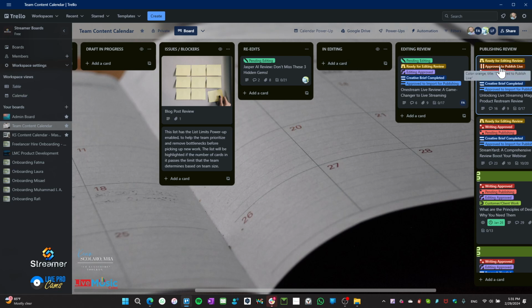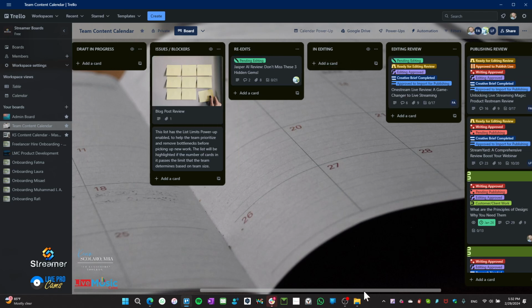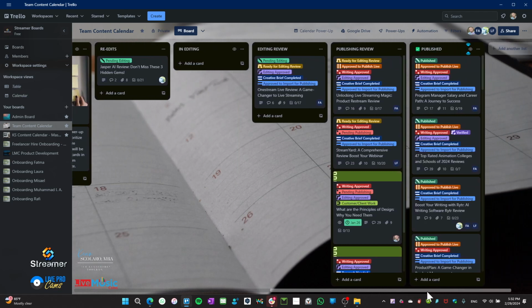And then again, you're going to look at it to give final approval before it gets published live in WordPress. So that's really how the production pipeline is going to work. And when they finish it, they're going to move it into the published column. When they have things ready for you to review, you're going to find it either in the editing review column or the publishing review column.